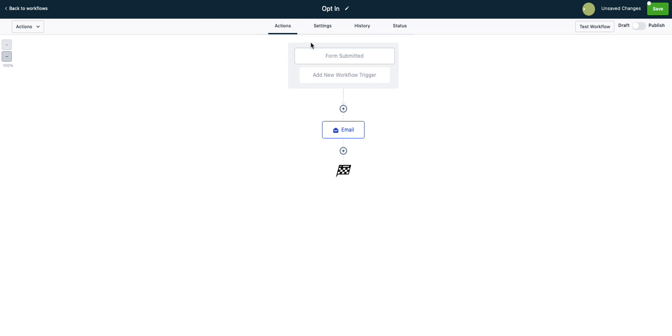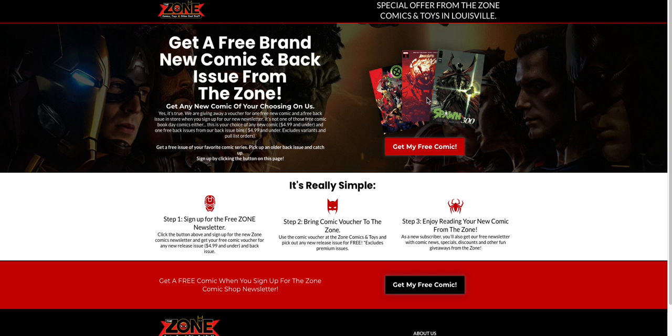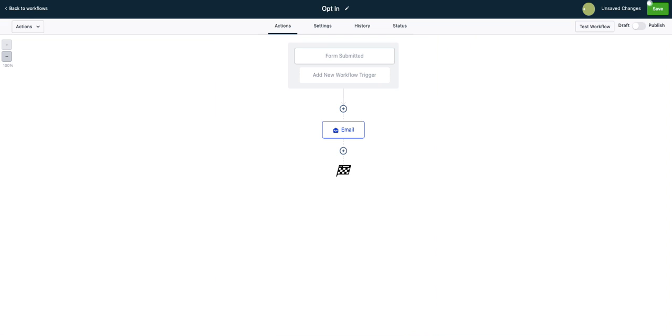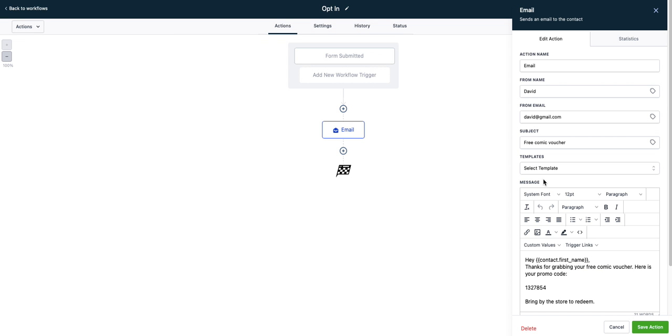So what's going to happen is the customer goes to the website, they click the button, they fill out the form, and then automatically what's going to happen is form submitted, it'll add them to the CRM, and then it'll send them this automated email.